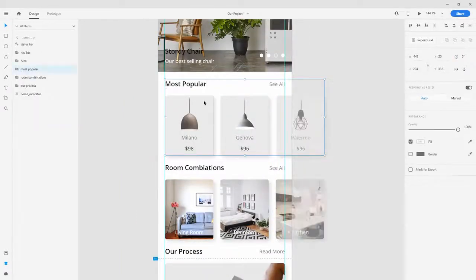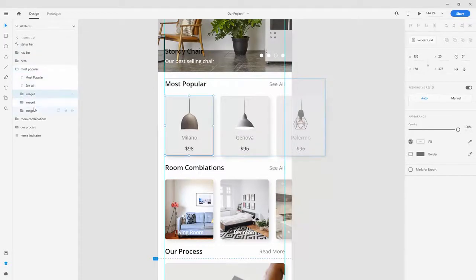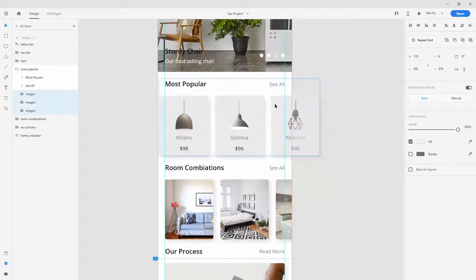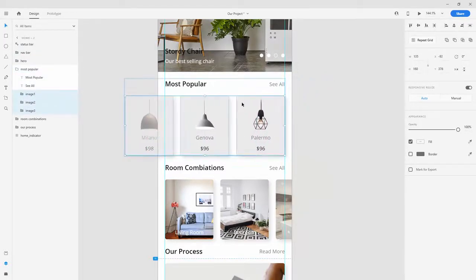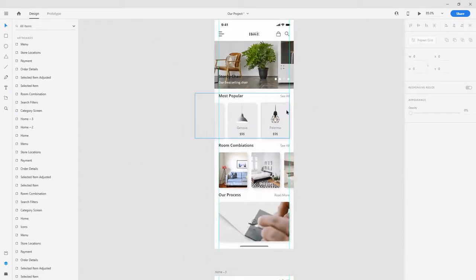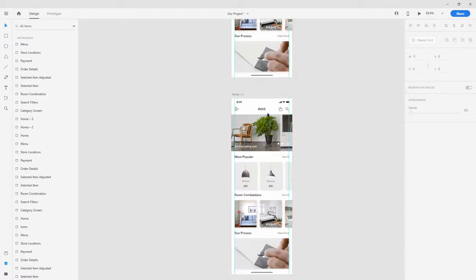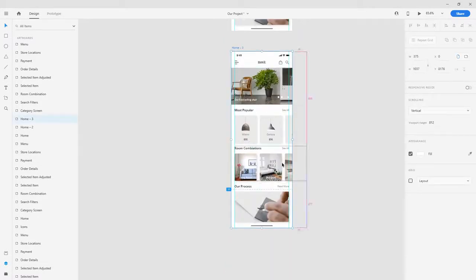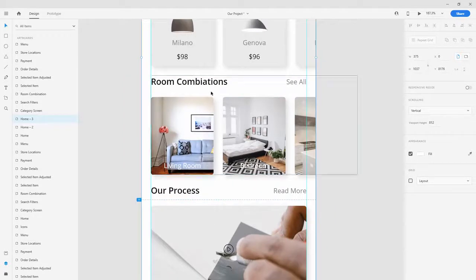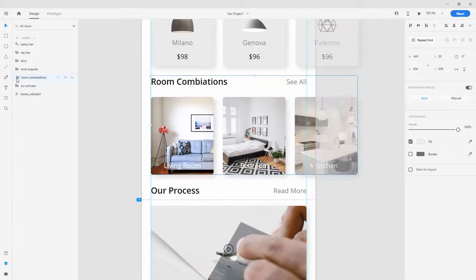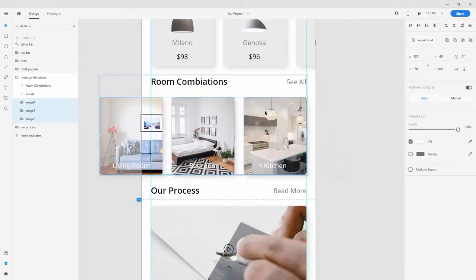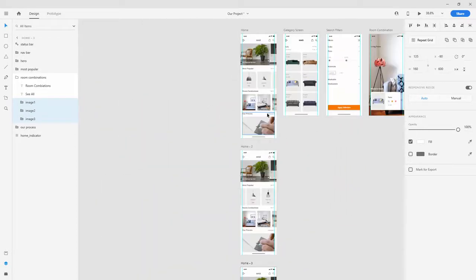So on the home 2, we can select this most popular section and click image 1, 2, 3, hold shift, and then simply move them right here until they meet with our guide on the right. And once again, this is why our guides are so powerful and so important. So we can jump back and go to home 3 and then do the same for the room combinations. Select it, locate the room combinations, image 1, 2, 3, and then simply move them all to here. And now we can start prototyping.